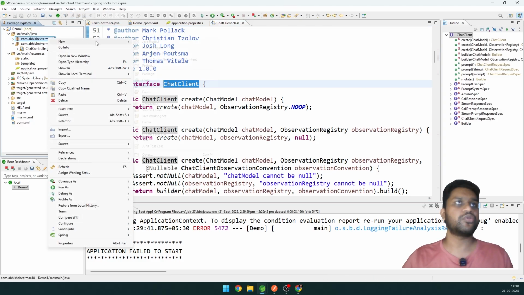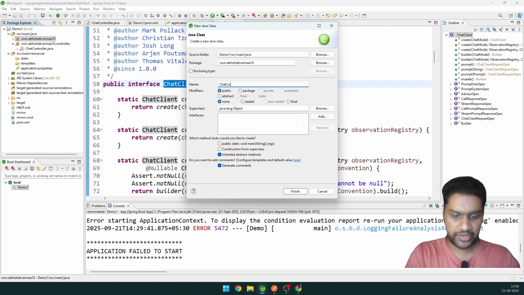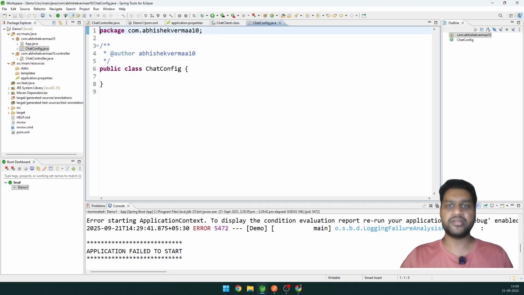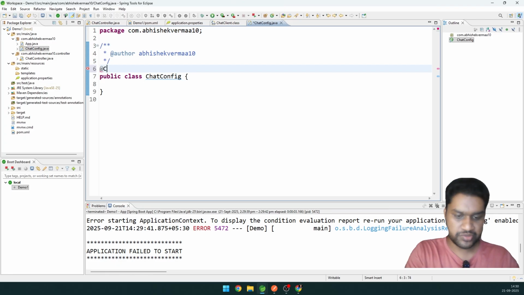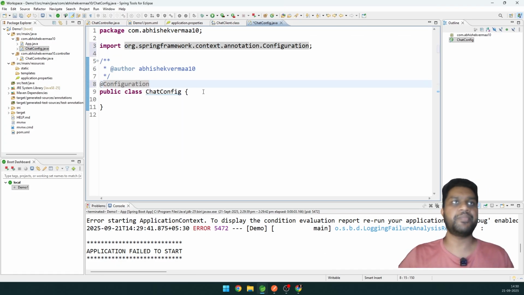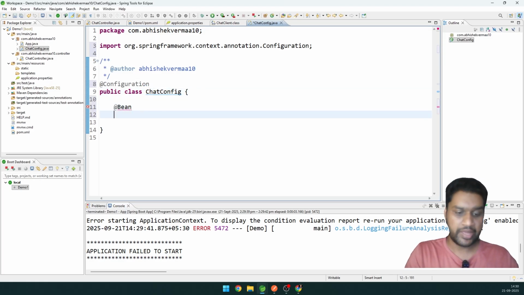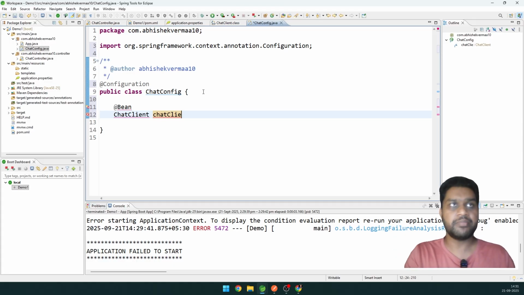For this, we are going to move to this particular class and here we are going to create a new class. So I'm going to call it chat config. So this is the one. So there we will be creating the bean for this particular thing. So here I'm going to say configuration so that I can create a bean for my chat client. Here I will be saying @bean and what it will be returning, it is going to return me a chat client. The method name is going to be chat client. Whatever is your method name, same is going to be your bean name also by default.